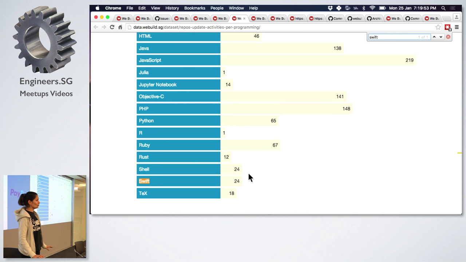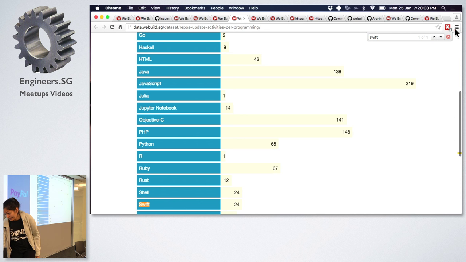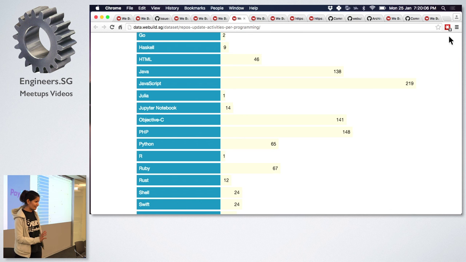Swift is a pretty new language, right? Swift 2.0 came out, and you can already see that it was updated 24 times. And there is, of course, Objective-C as well, which had a lot of updates last year. So as an iOS community, it is definitely one of the active ones in Singapore.